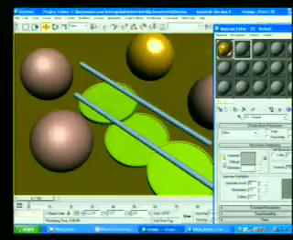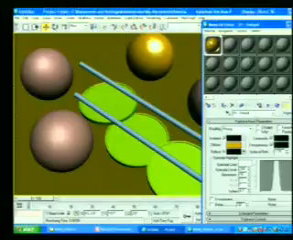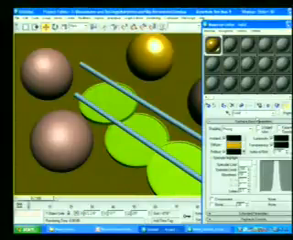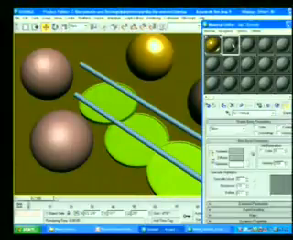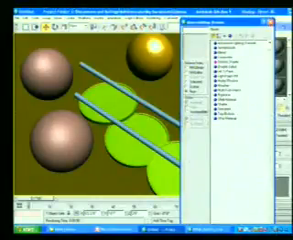In the next slot, we can give the name of this slot also. By default it's 01 Default. Put a material name here, then press Enter. And take a ray trace.